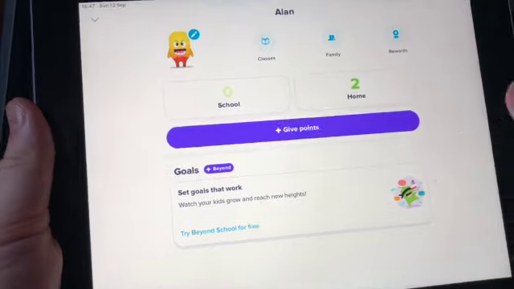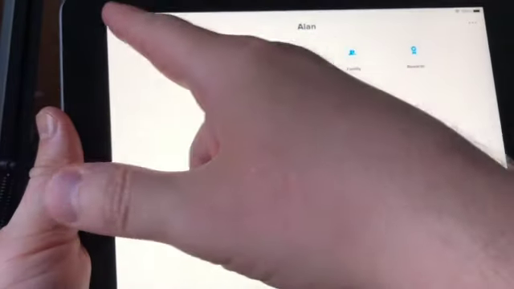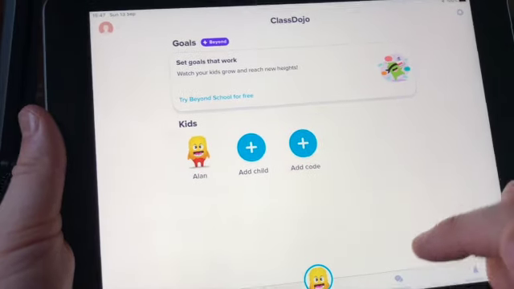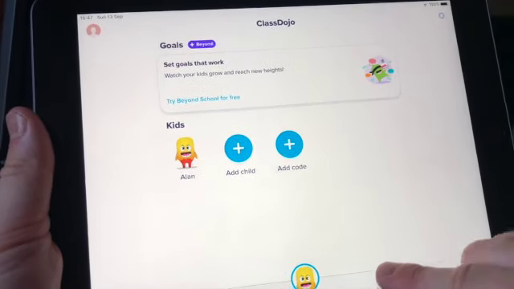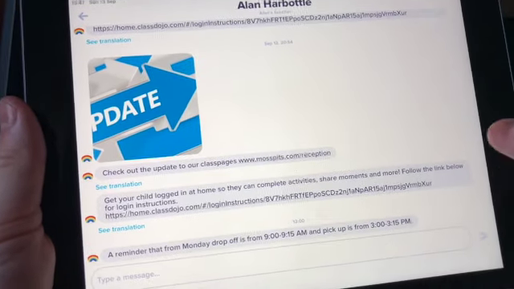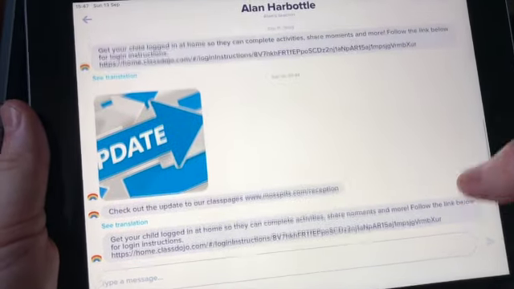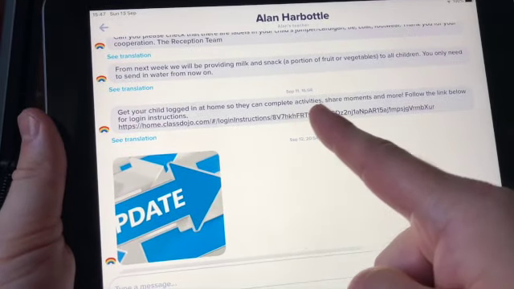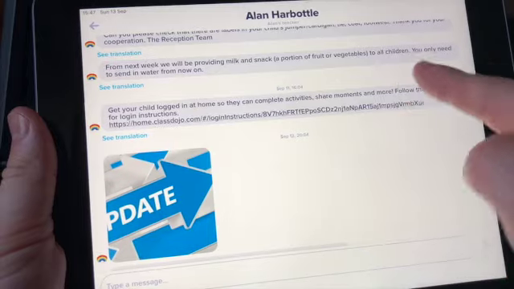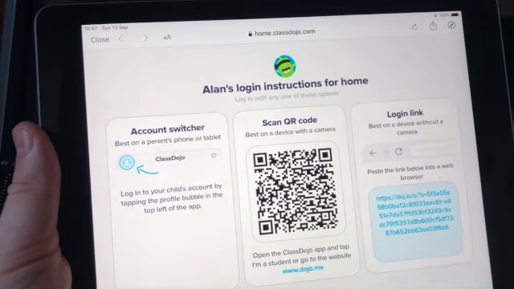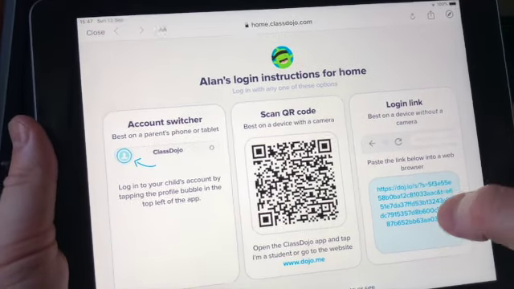In the messages section, you should have a message from your teacher inviting you to connect your child to your account. The messages are directly between you and that member of staff. No one else can see them apart from the school Class Dojo administrator. Click the link and the login link will open. Click again and it will open the internet browser on your device.